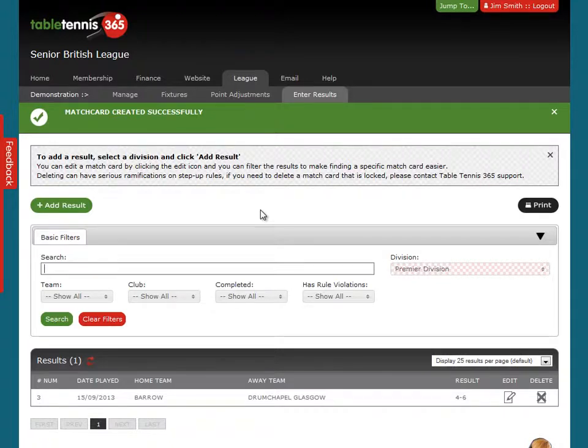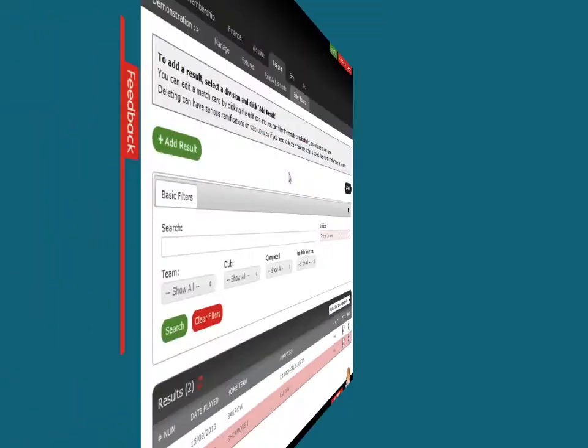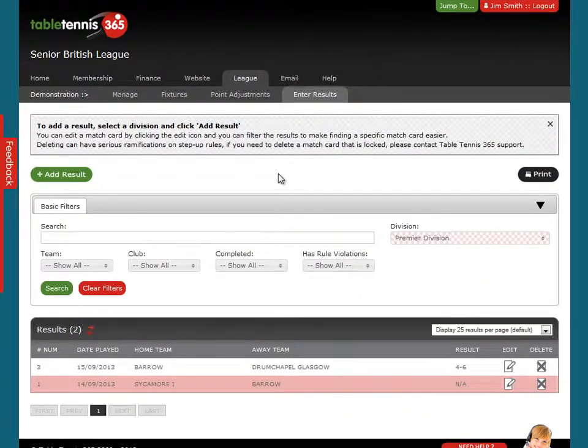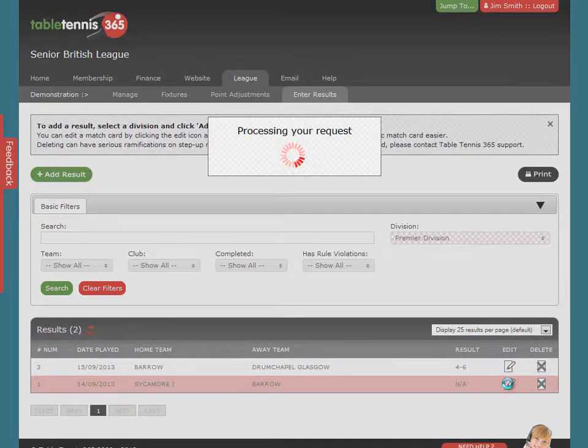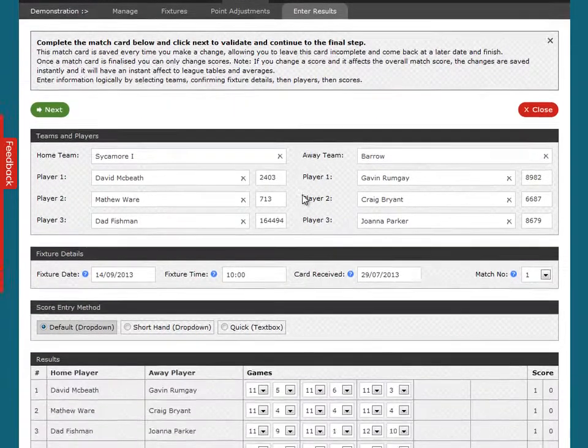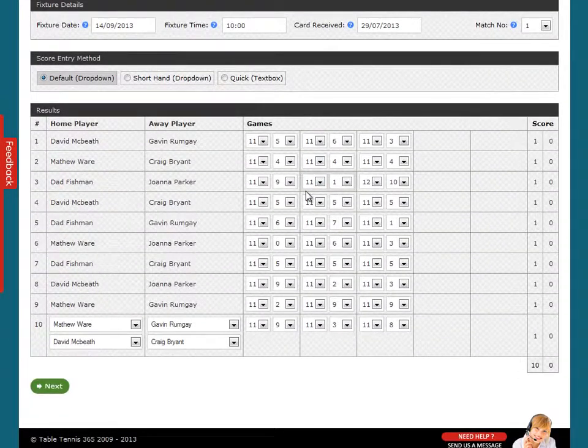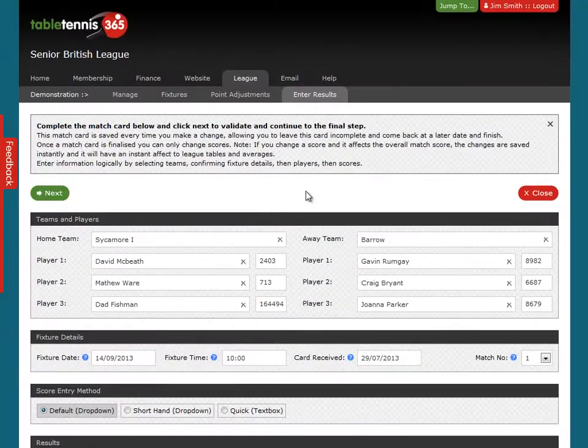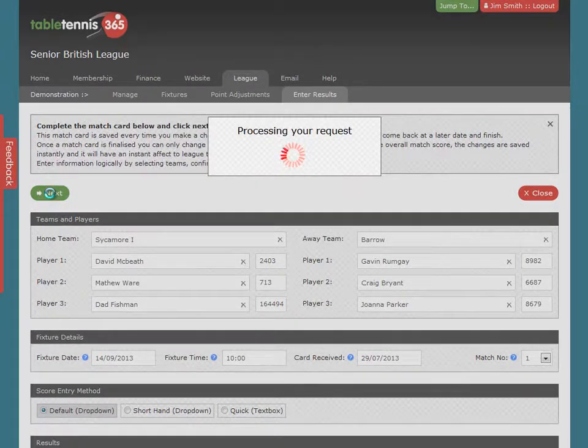Okay, so let's take a look at how you should handle one of these violations. We have a match card that has a rule violation on it. Let's open it up. As you can see, everything looks fine. All aspects of the card have been entered correctly. The score is 10-0 to Sycamore. Click Next and we will see the Finalise screen.